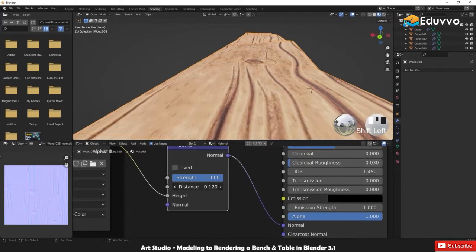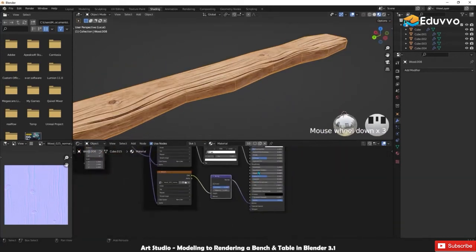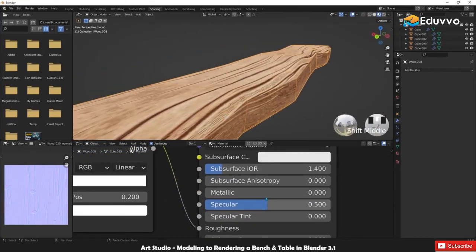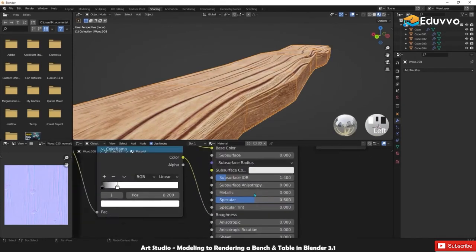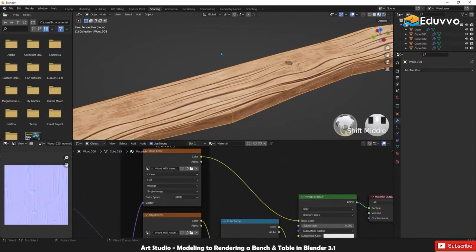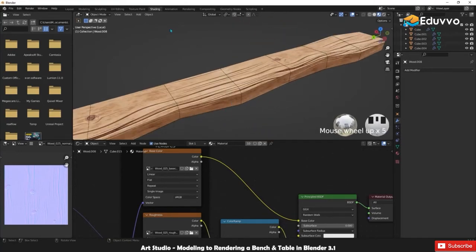And you can play around here with the distance. Not too much, just a bit. Yeah, that's fine. Okay, so the next is playing around with the specular. Look at how it will affect the specular. So I think that's fine about all. So that's it, guys. We have this cool wood.